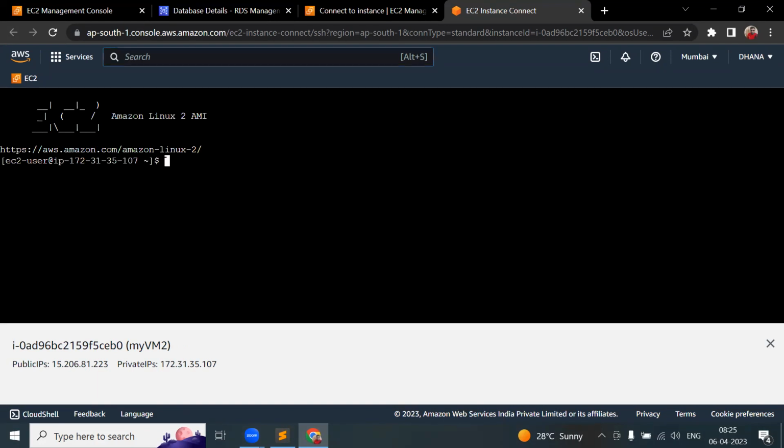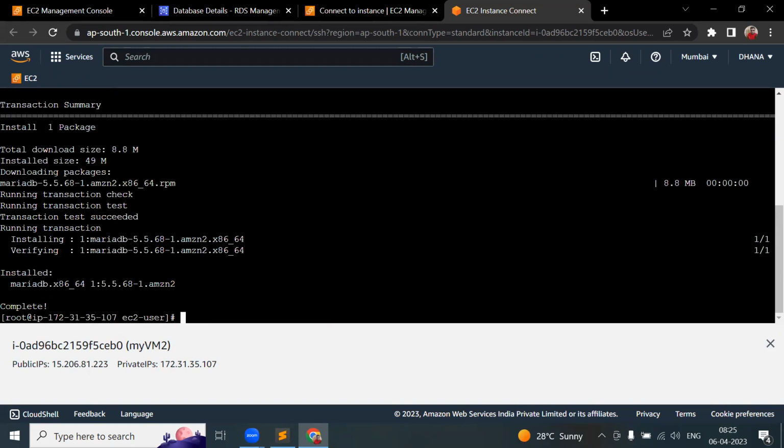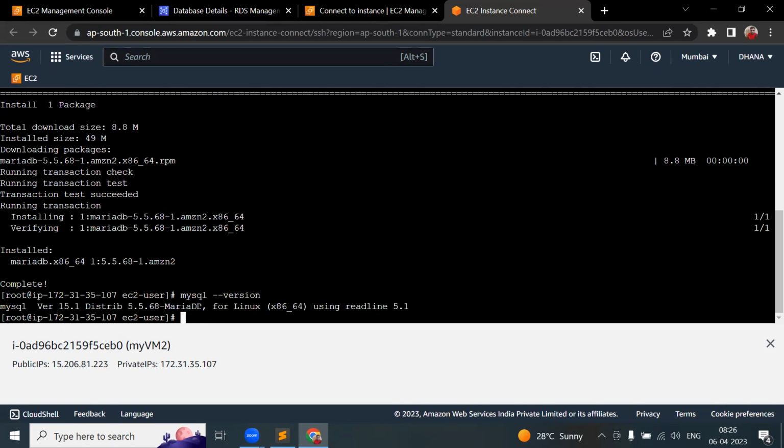Okay. Now I will again change as a sudo user. So I will give yum install -y MySQL. See here, plugins is loading. Okay, it has been successfully installed. Then next, I need to check the version. So mysql --version, I need to check. Yes, it is showing me the version. It has been successfully installed as well.